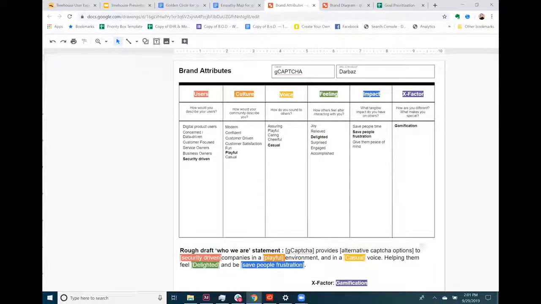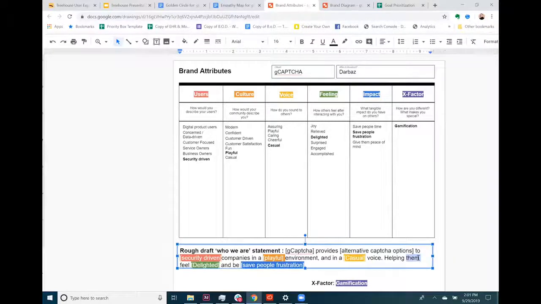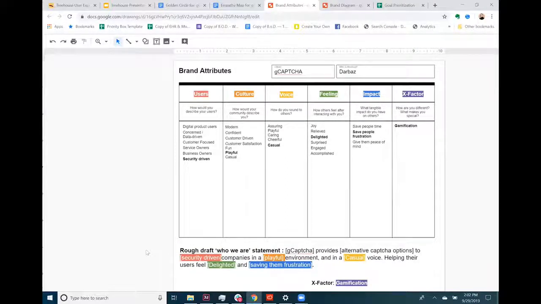All right, so let's see what we got here. We have GCAPTCHA provides alternative CAPTCHA options to security-driven companies in a playful environment and in a casual voice, helping their users feel delighted and saving them frustration. All right, so the who we are statement is GCAPTCHA provides alternative CAPTCHA options to security-driven companies in a playful environment and in a casual voice, helping their users feel delighted and saving them frustration.